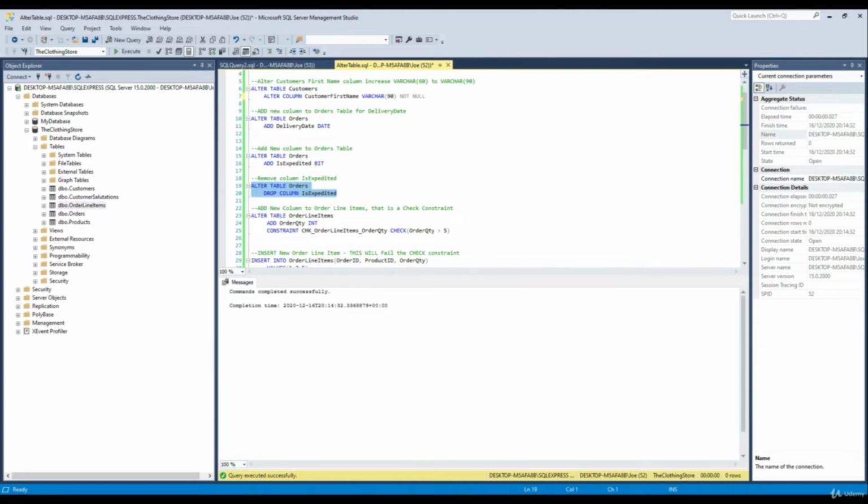Next, we shall add a new column to the order line items table called order quantity, which will have a constraint. This constraint will be a check constraint. The check constraint allows us to use a conditional expression to ensure that the data we are inserting into this column meets the criteria of the check constraint. If it doesn't, the data is not inserted.